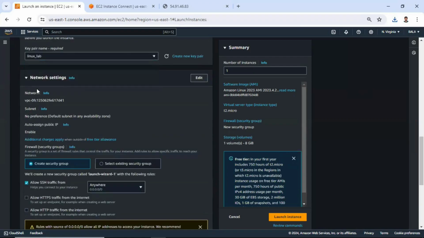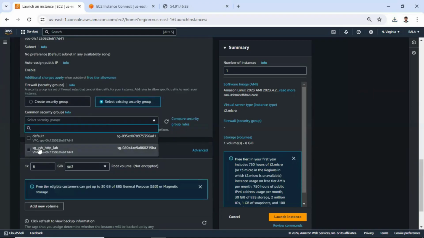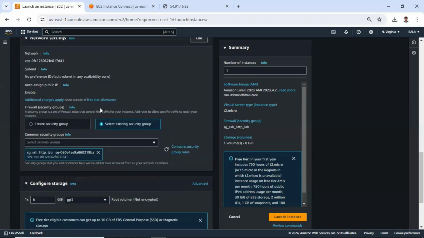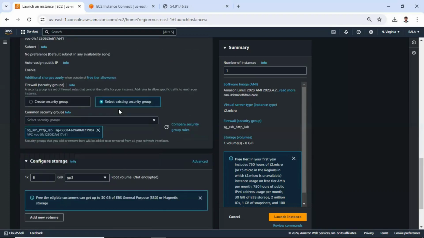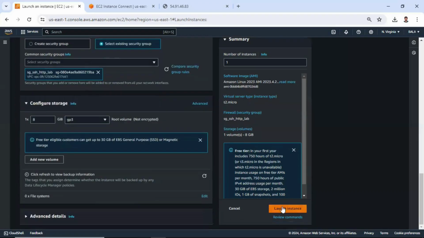Apart from that, under network security, I'm going to select the existing security group, the one we created in the earlier lab. When we are attaching the security group, be sure about the port. In today's session, we are going to connect by SSH into our Linux machine, so the SSH port should be enabled at the security group level. Be sure about that. Then just click on launch.